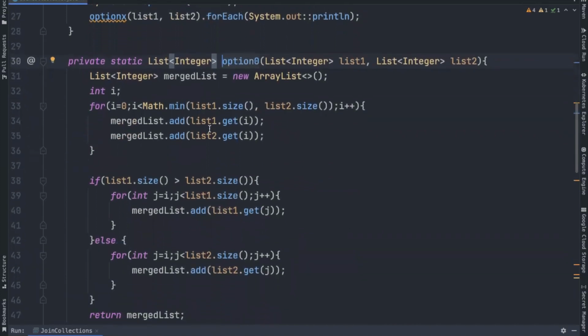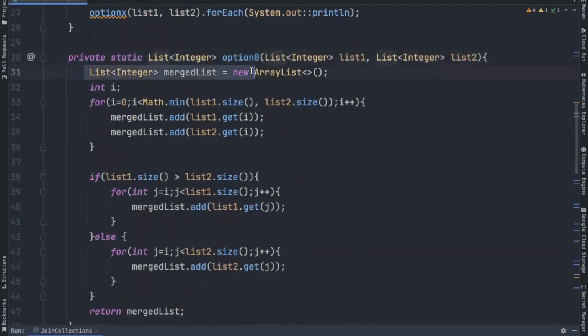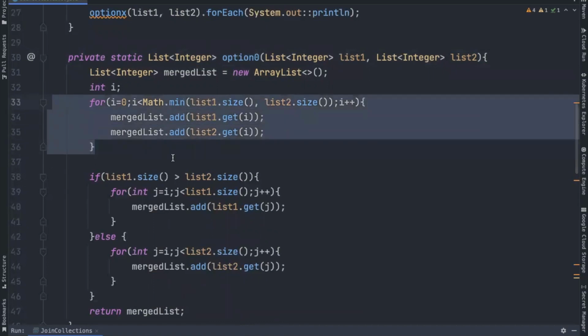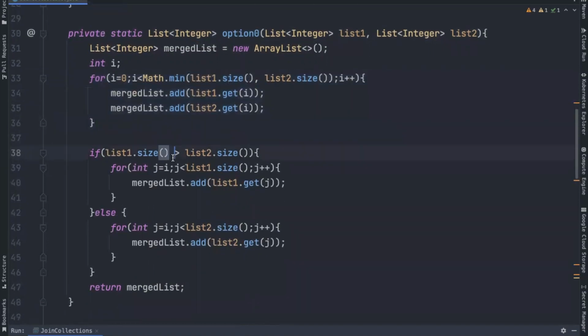This option is a bit of a brute force approach where we are creating a merge list. This merge list is kind of like a buffer where we traverse each individual list and add each element to the merge list. We take the minimum of the sizes of list 1 and list 2, because we want to add elements until the smaller list gets consumed and our loop terminates. Then, for whichever is the larger list, we read the remaining elements from that list and add them to the merge list.